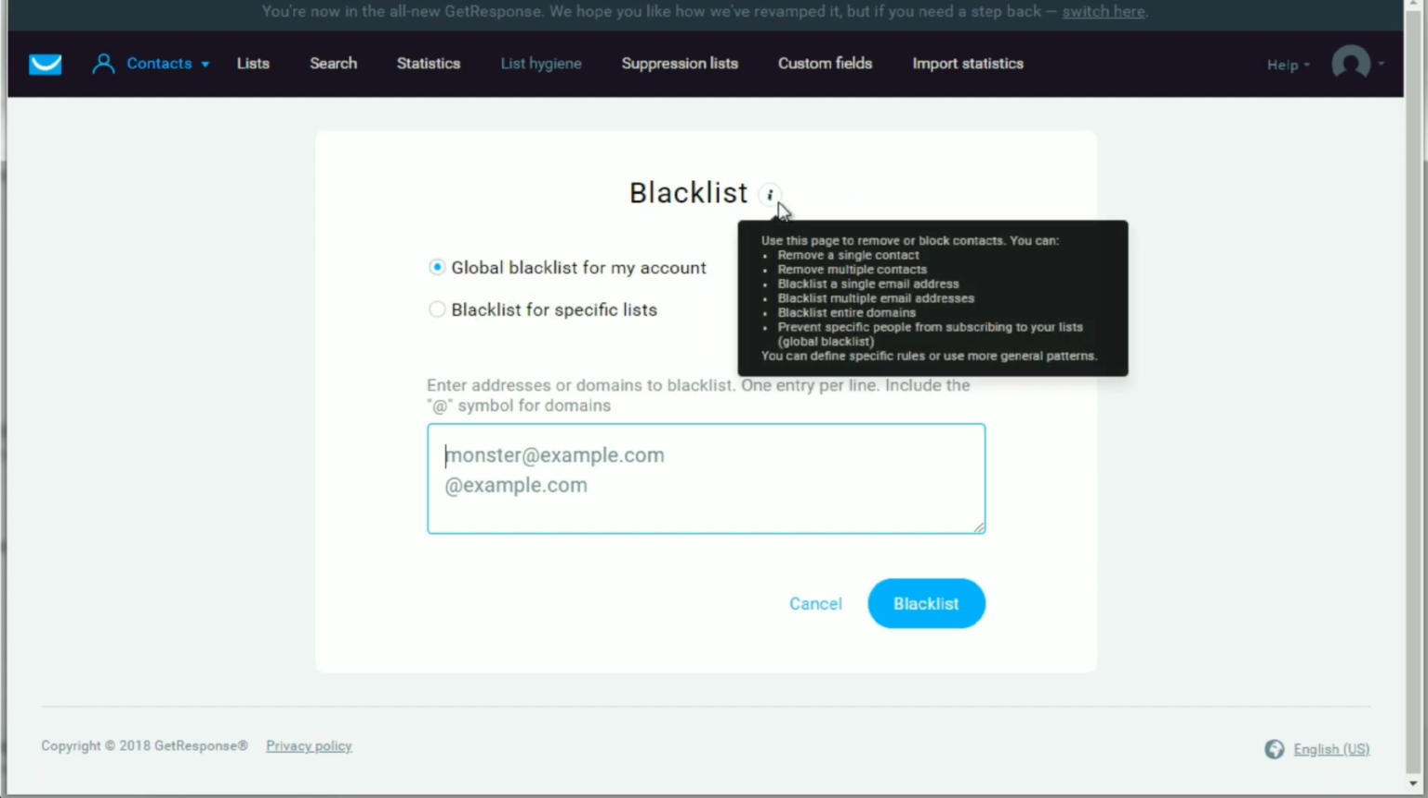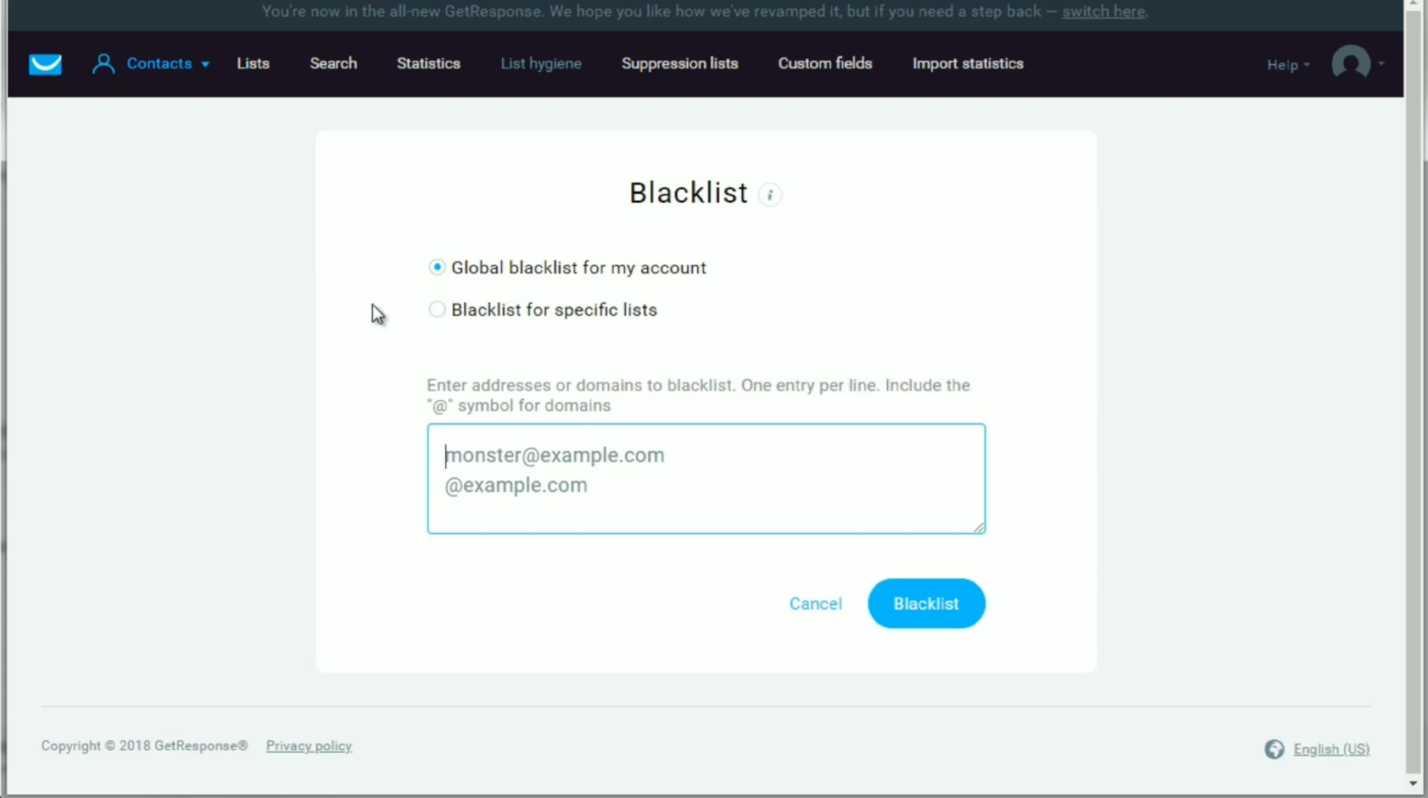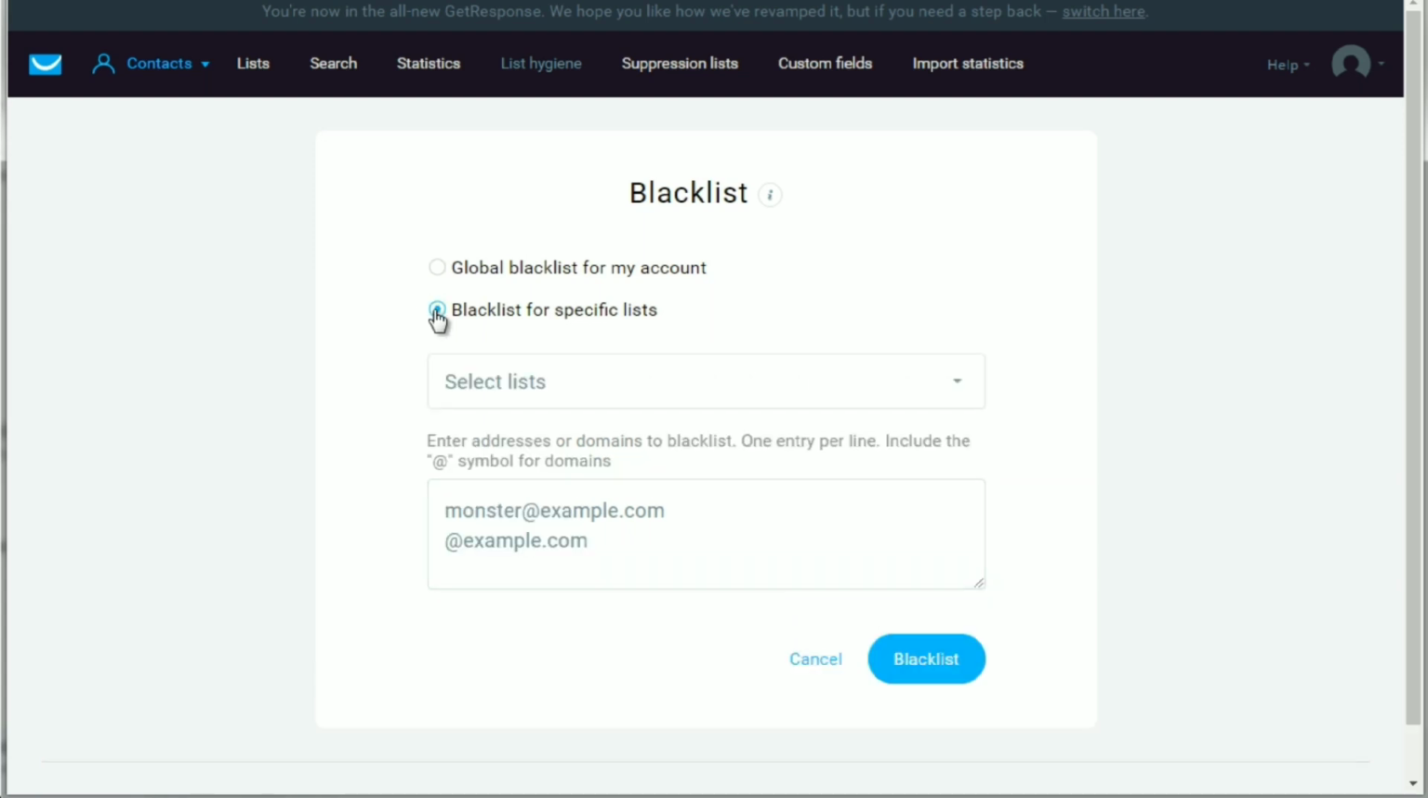But if you are in a more technical niche like marketing or business or computers or programming, then this here can help you to a degree, but only to a certain degree. And of course, blacklist for specific lists, which allows you to blacklist people for specific lists. But at the end of the day, we recommend doing the global blacklist compared to the specific lists.